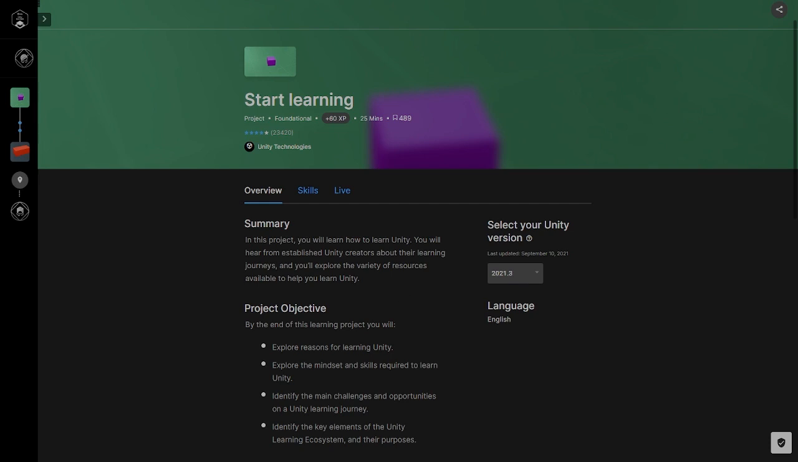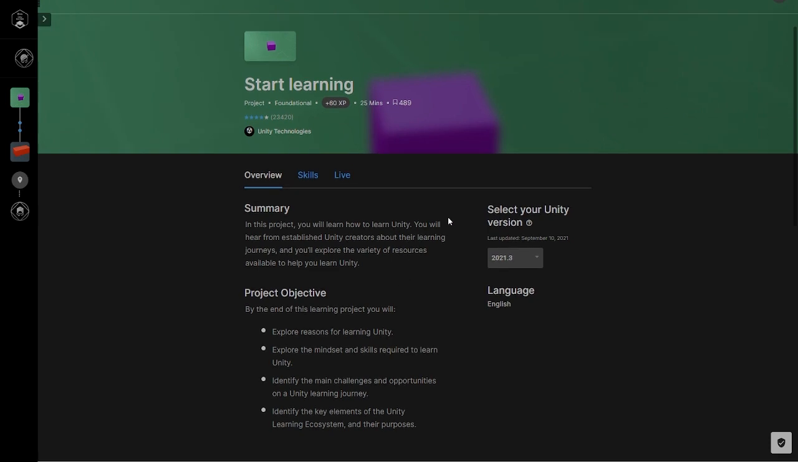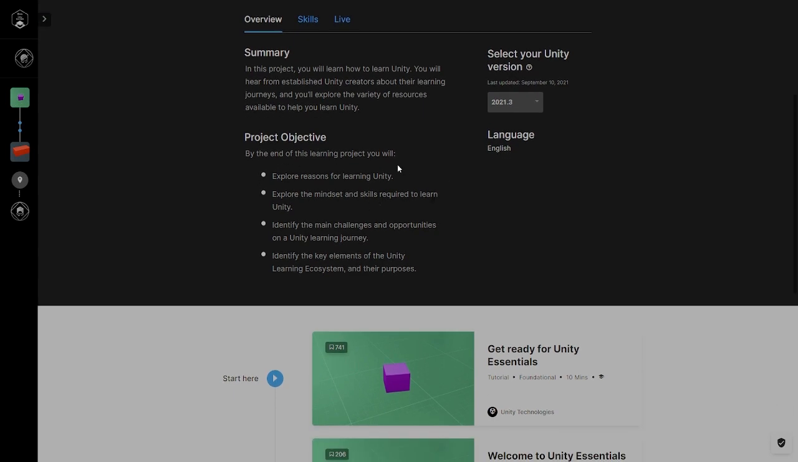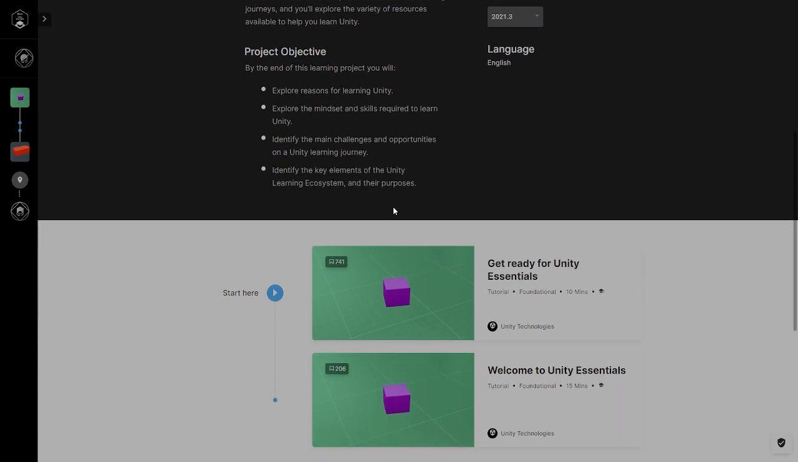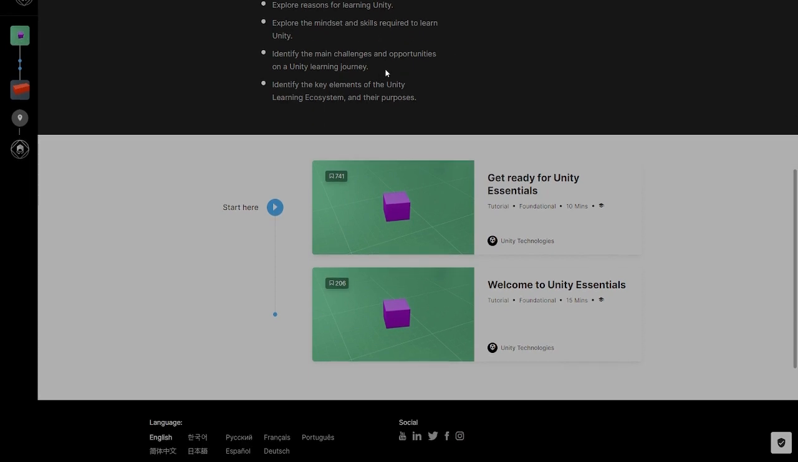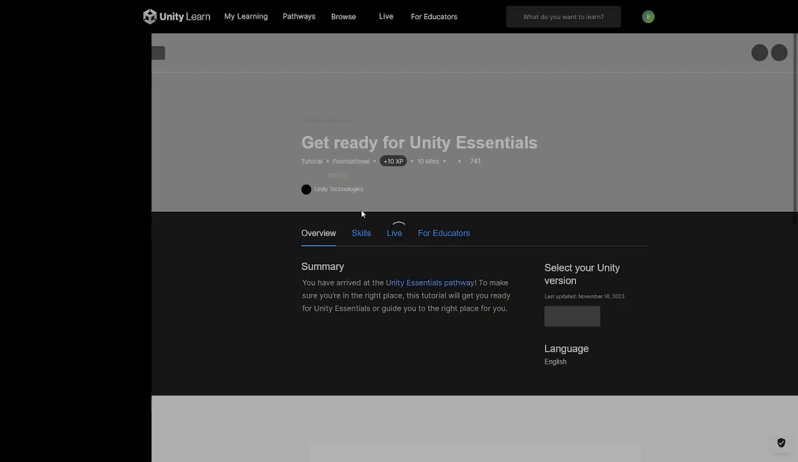You will hear from established Unity creators about their learning journeys, and you'll explore the variety of resources available to help you learn Unity. By the end of this learning project, you will explore reasons for learning Unity, explore the mindset and skills required to learn Unity, identify the main challenges and opportunities on a Unity learning journey, identify the key elements of the Unity learning ecosystem and their purposes. So let's go ahead and start here.